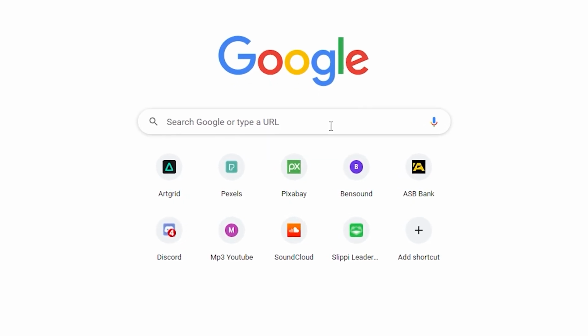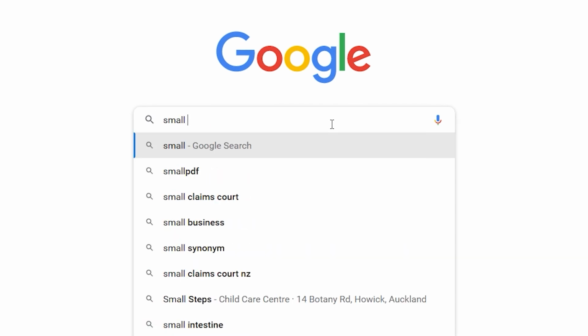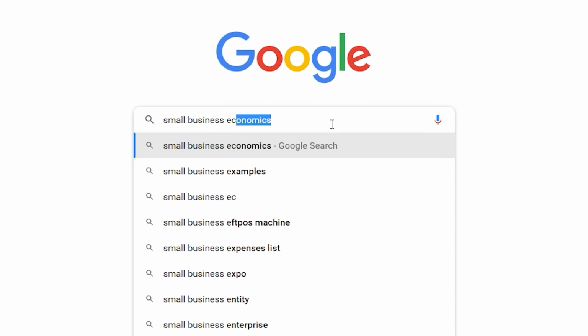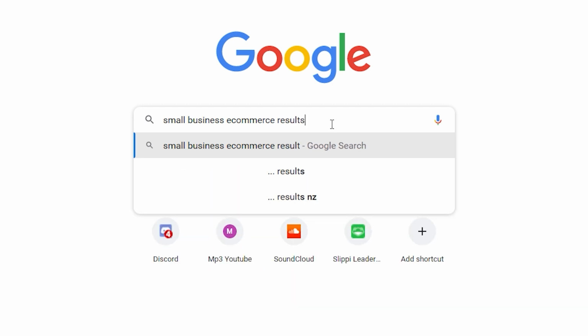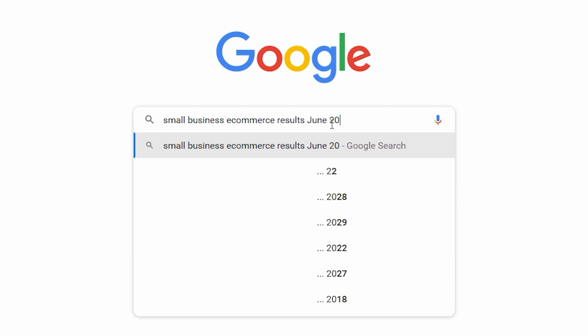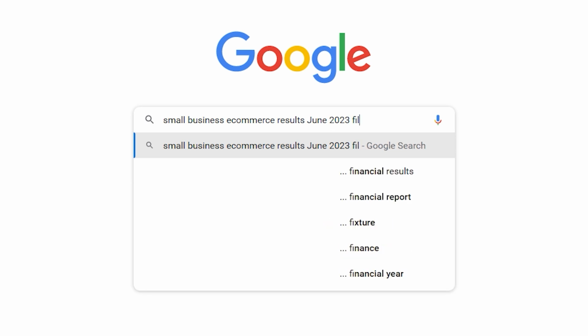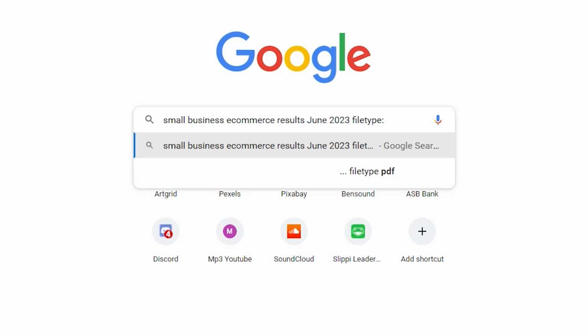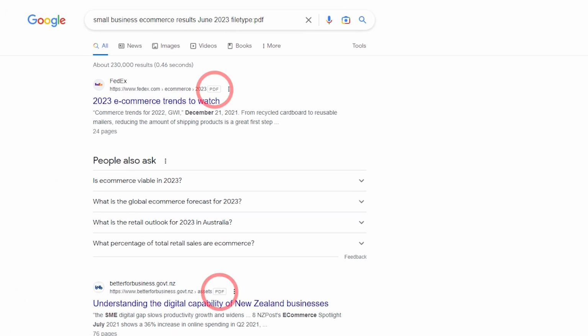To use the file type command in Google Search, follow these steps. Open your web browser and go to google.com. In the Google search bar, type your search query such as small business e-commerce results June 2023, followed by a space. Then add the file type operator, followed by the desired file extension without any spaces. For example, if you are looking for a PDF file, you would type small business e-commerce results, file type PDF. This will ensure you only get search results that are PDFs.